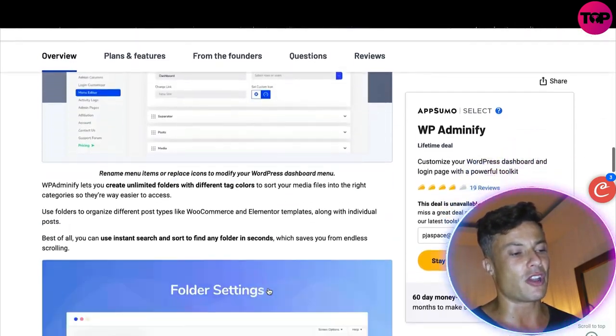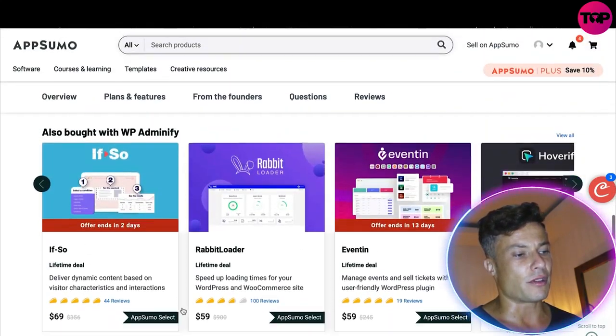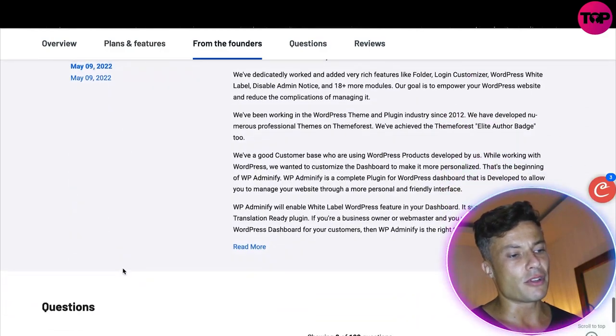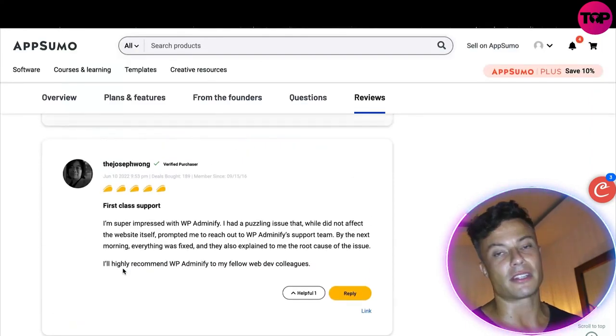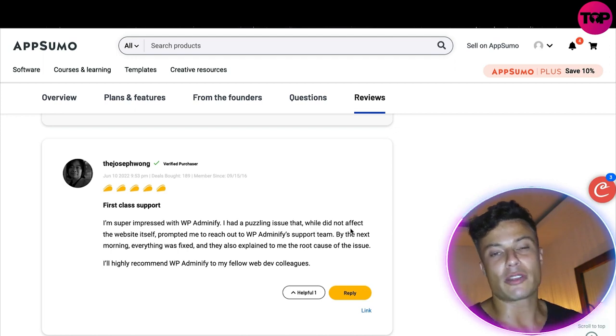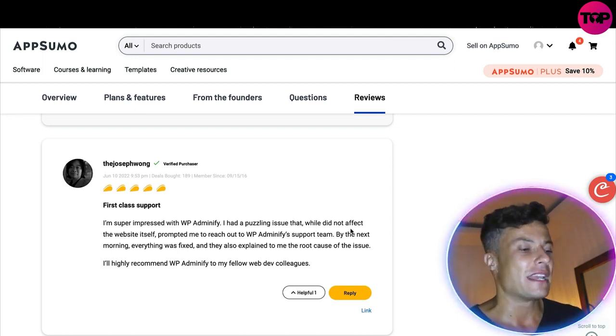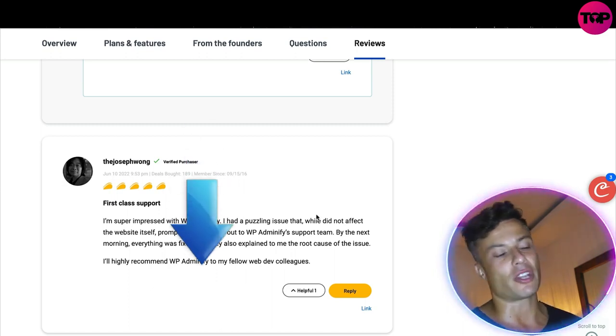There's also loads of information over on Appsumo about this, showing you more of the details, as well as a few other products that might be suitable for you. Down below you've got information from the CEO, as well as various FAQs if you want to find out more. And if you come down to the bottom, you can find some of the reviews and find out how people have been using it here. For example, first class support, super impressed with the WP Adminify, basically talking about how much the Adminify team have helped out in improving the website. Highly recommend WP Adminify to my fellow web developer colleagues. All very cool, guys. Head over to the link down below to go and check this out now.